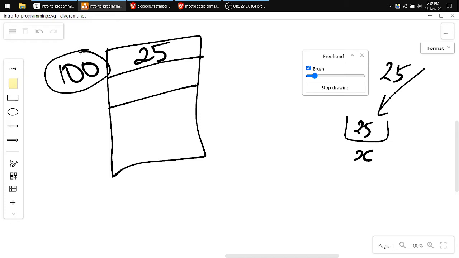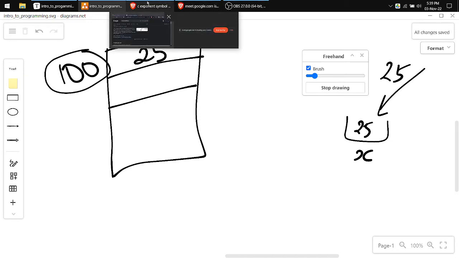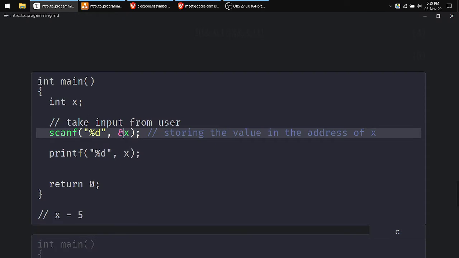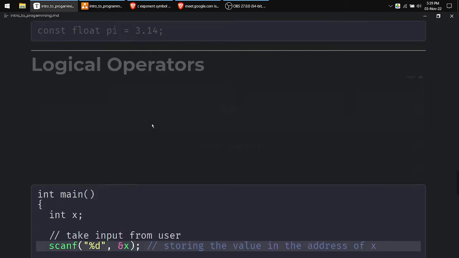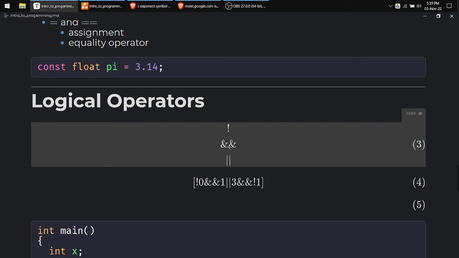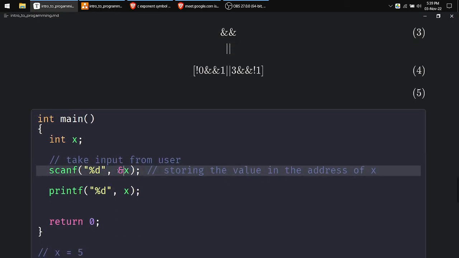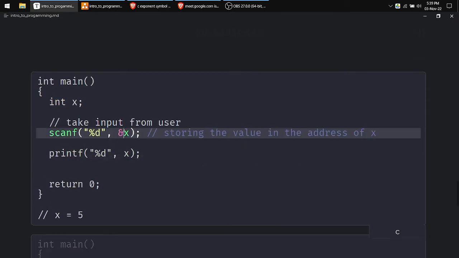Now this is an important question. I don't know about college, but in CBSE they would ask, what is the meaning of this & operator? Double && means it is a logical AND operator: x and y, x and z, whatever. But this single ampersand symbol is called the address operator.